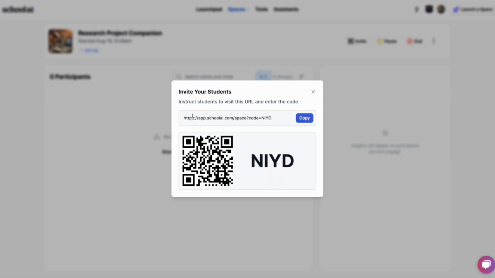So the space code or link, if you're sharing it, for example, with teachers that you might want to test it out before you test it with students, you can send them this link. It can also be done using a QR code with your phone, or even using just a code. If students go to SchoolAI.com, they can actually type in the individual code and get to the space.